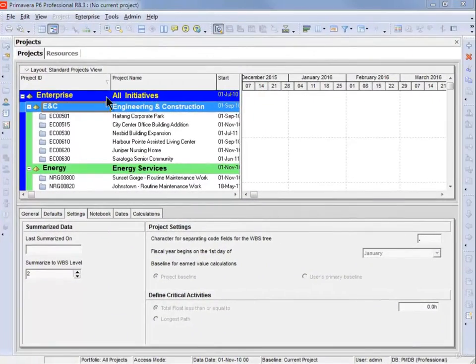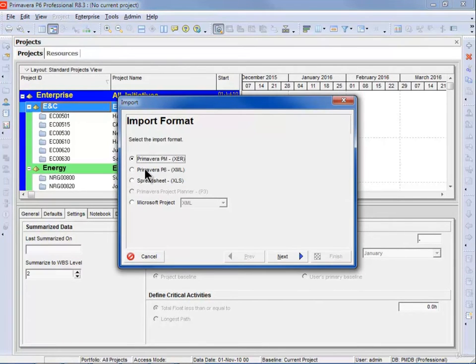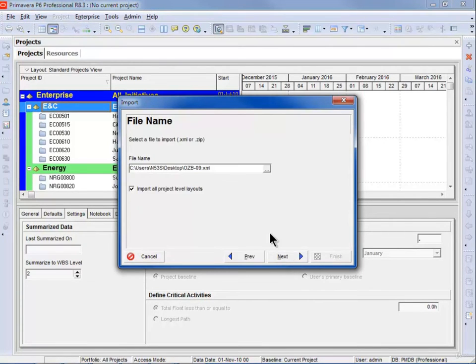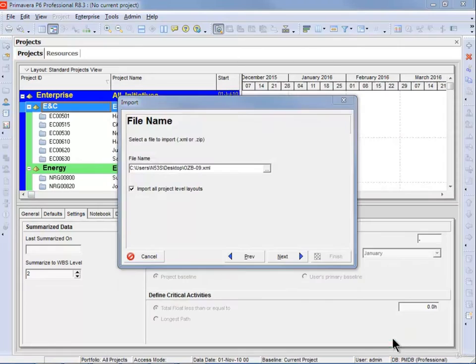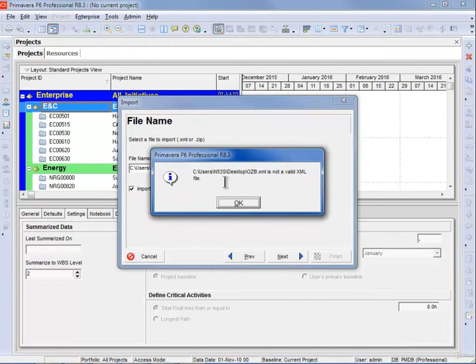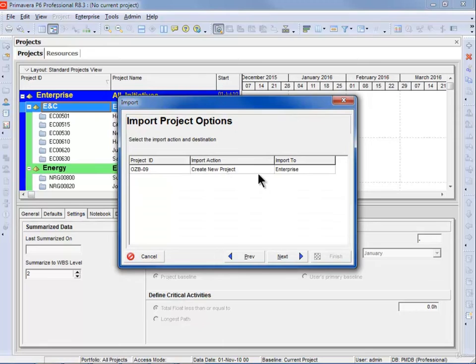So I've deleted that project, so I can now go on to File, Import, and I now want to import an XML file. I select Next, and you'll see that I have two XML files. This is a Microsoft project, this is a P6. So if I select the Microsoft project one and go Next, it tells me it's not a valid file. I have to actually select a P6 XML format. I would select Next, and I can create a project if I want to, or if I have a project open, I can update it.